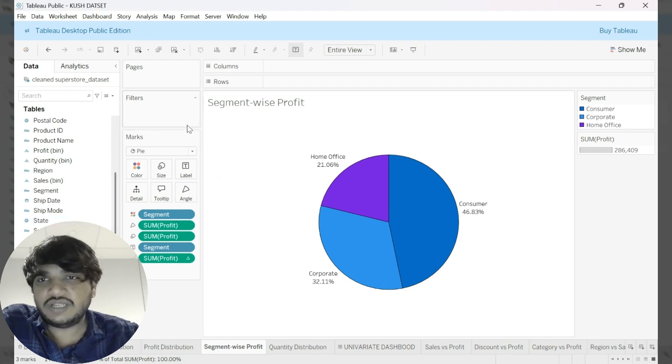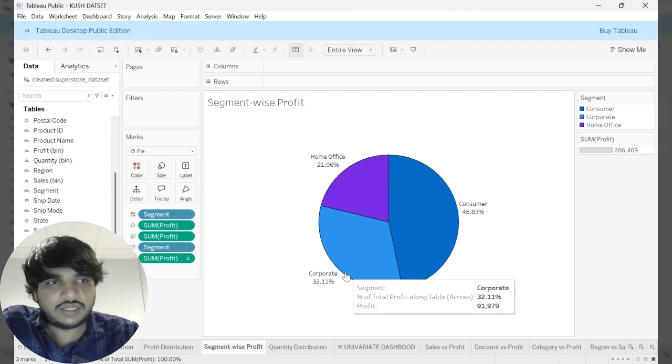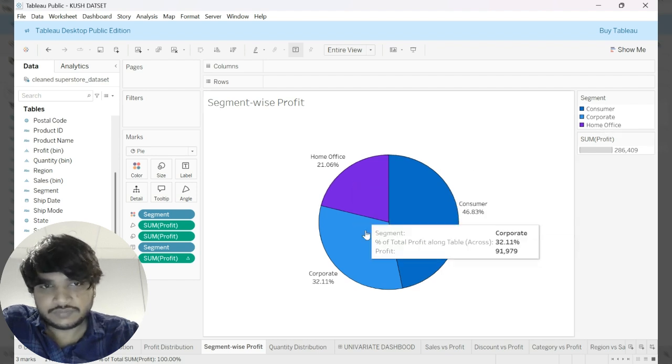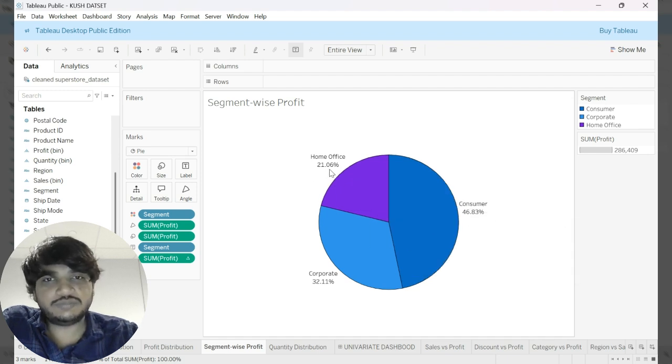First of all, in segment wise profit, I select the mark, click on the mark side and select the pie chart. After selecting the pie chart, I drag the segment into color, profit into angle and size, also segment into a label, and profit into a label. So we can see the three types: home office, consumer, and corporate. This is the segment which is divided into a pie chart, and we can see that home office is 21.6 percent, consumer is 46.83 percent, corporate is 32.11.